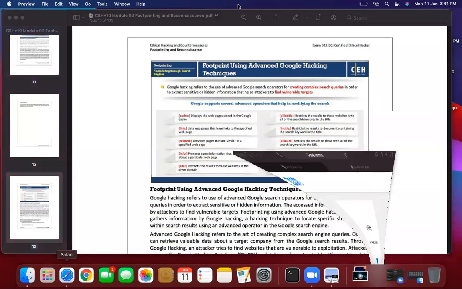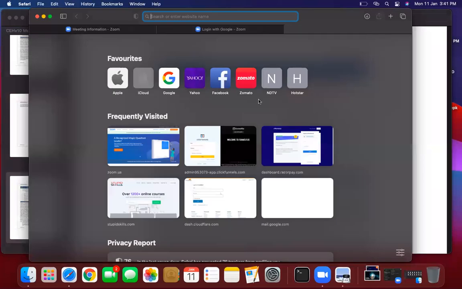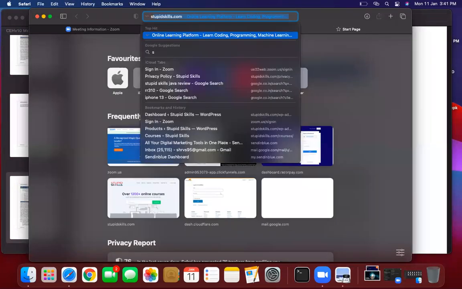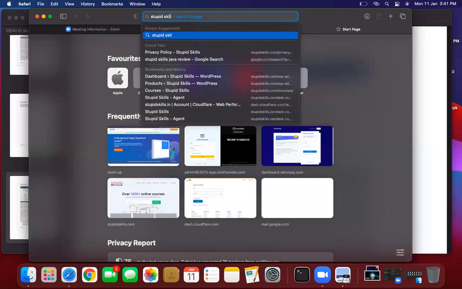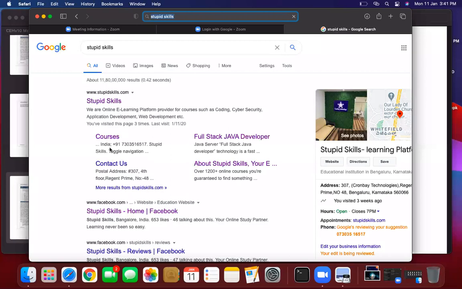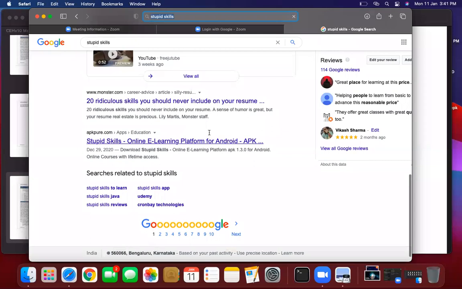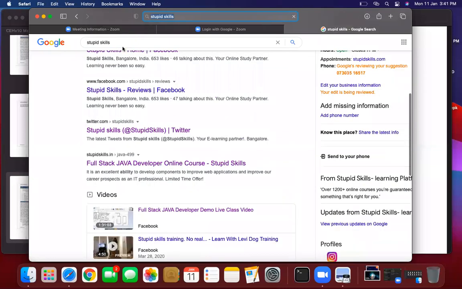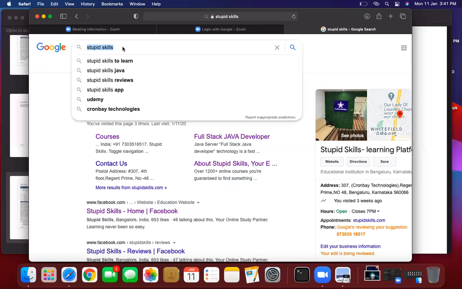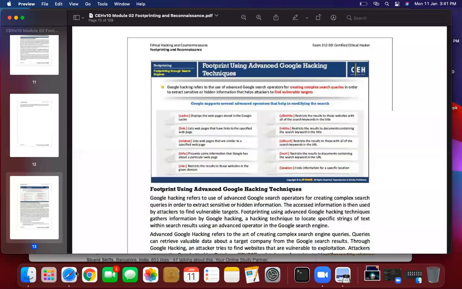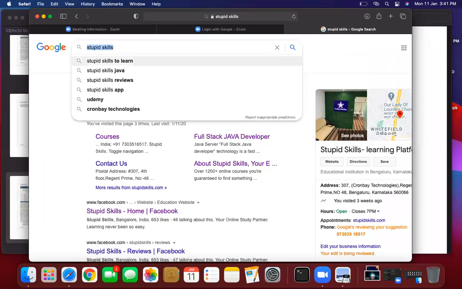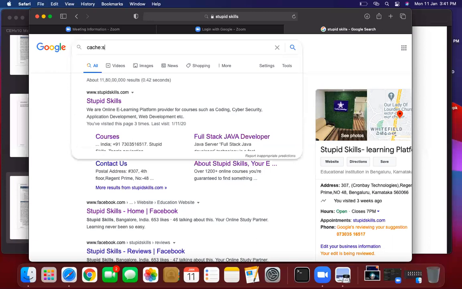In Google, suppose we search about stupid skills. If we search about stupid skills here, we will get a lot of information apart from stupid skills also, such as monster.com, APK Pure, and a lot more. So in order to perform a deep search, a deep operation, we can use Google advanced hacking techniques, such as cache. If we use cache, Google will show us the cached version of any website you search for. Okay.